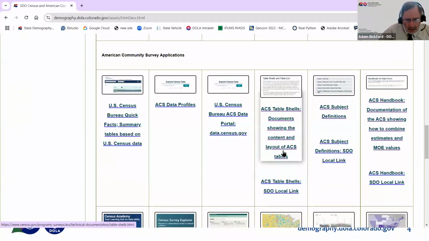The first is the table shells. This is a listing of all of the tables that the ACS produces and all the contents of those tables. It's a very important piece of information as you're trying to plan out your research, and trying to identify which tables you should use and what categories you have available. And like I said, you can download that here locally.